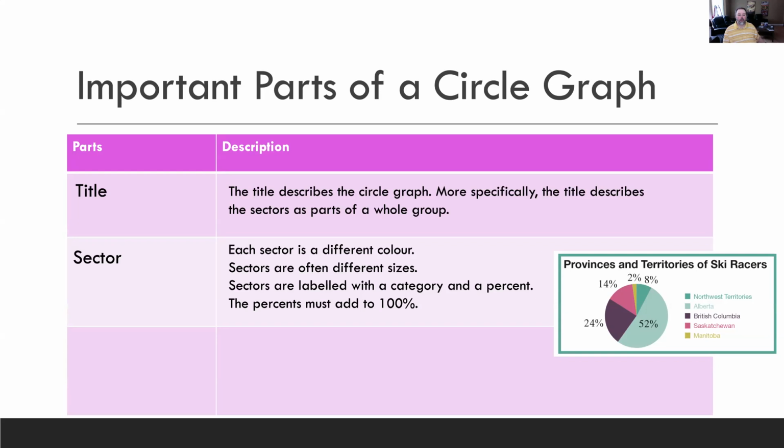A sector. Each sector is a different color. Sectors are often different sizes. Sectors are labeled with categories and percents. All of those percents of your sectors have to add up to 100%. So each of these different colored little triangles within the circle graph, those are all our sectors.